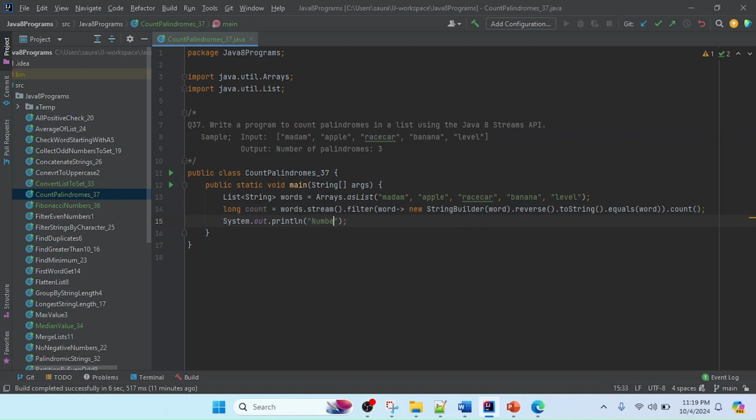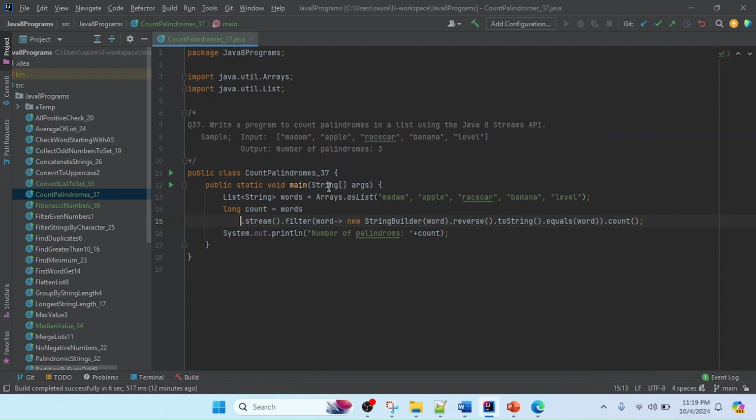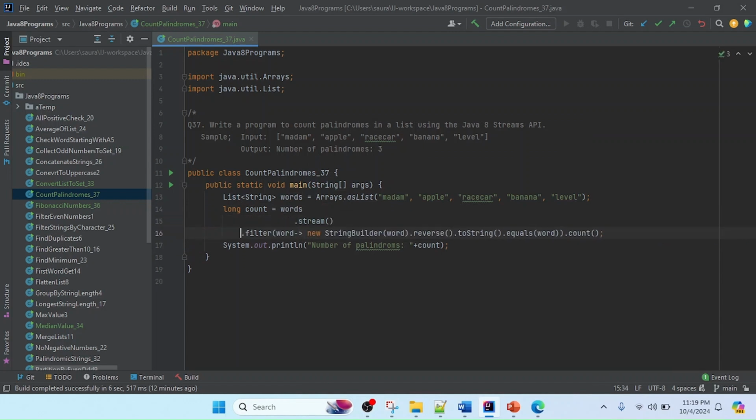I will use the message: number of palindromes. Not palindrome, it is palindrome. Then I will use a colon, and then print the value. So I will print count, and my program is completed. You can see here I will break it: words.stream, then stream.filter, and then filter.count.